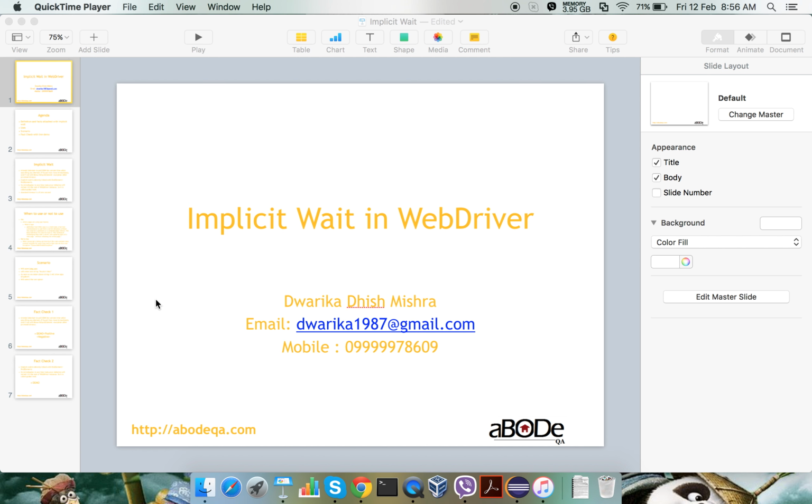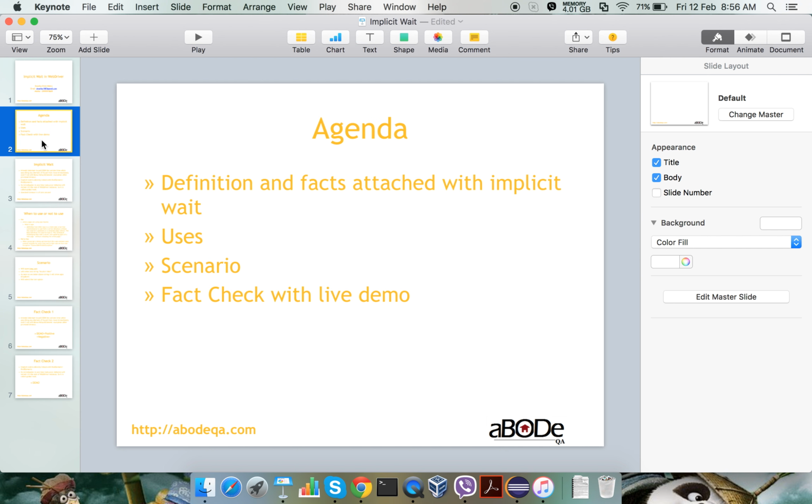In this lecture, we are just going to see implicit wait in WebDriver. So let's jump on the agenda. In this, we are just going to see the basic definition and its facts attached with the Selenium implicit wait, and we will see the uses. And for the same, we will see one scenario where we will be checking all the facts that we have just mentioned in definition and facts. So let's start with the implicit wait.